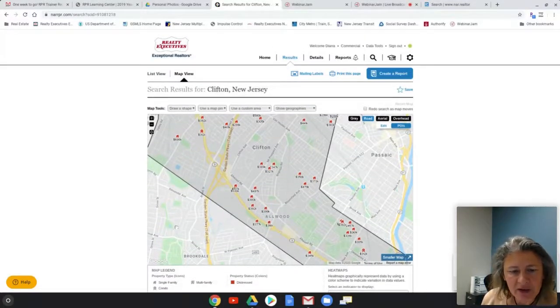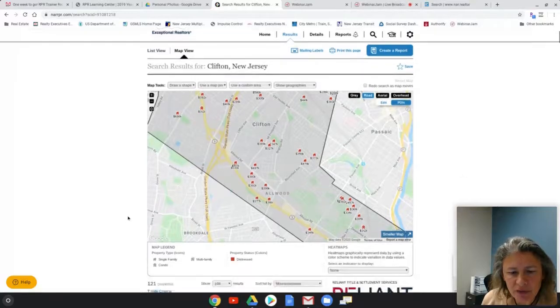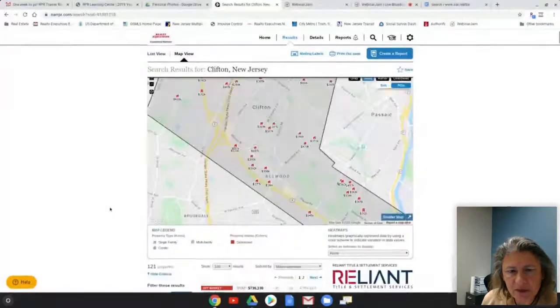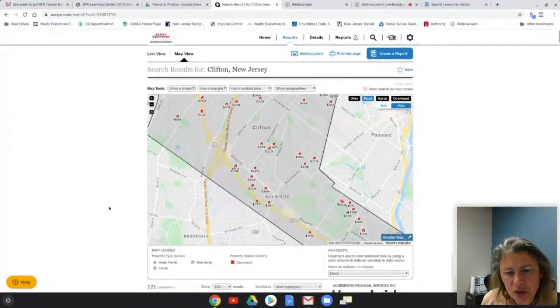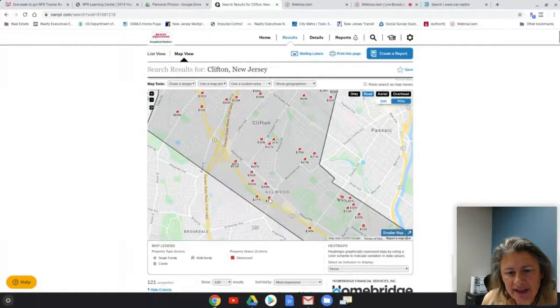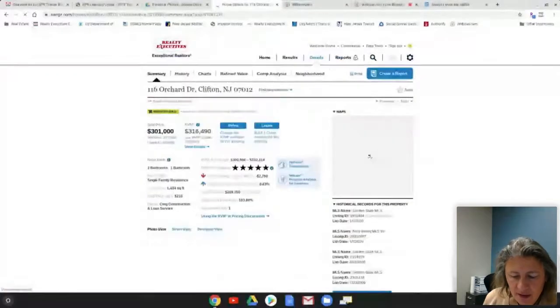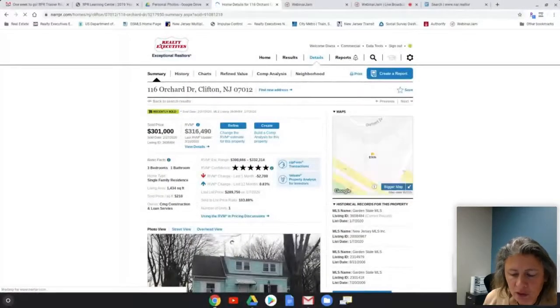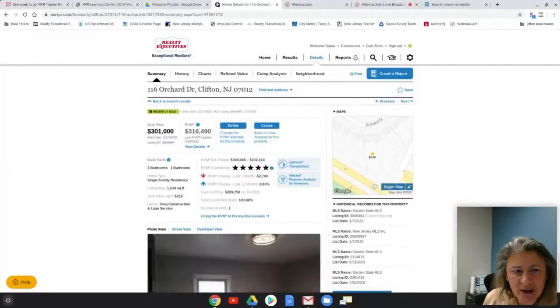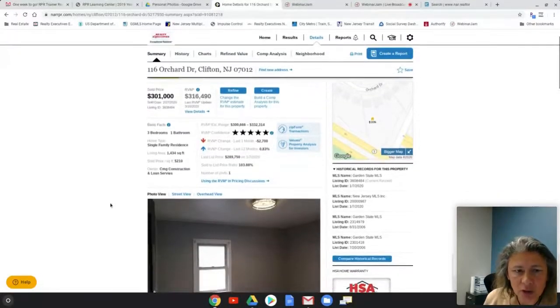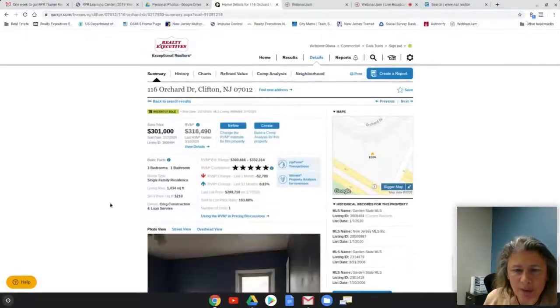All right. So whenever you are doing any research in RPR, let's say we choose this house right here, okay? And let's say that we want more details. Like I said before, the school ratings and reviews are important for us. This house actually was recently sold, and it was distressed. It was owned by a bank, and it was recently sold.